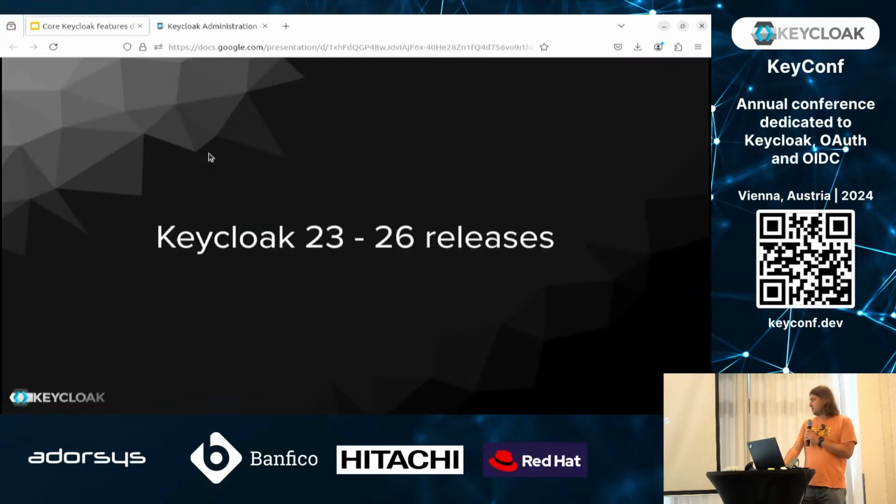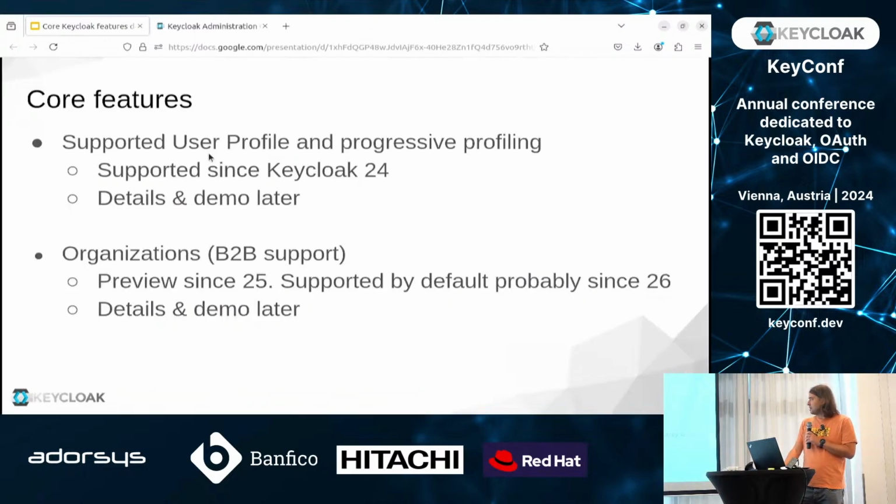And in this presentation, I will focus especially on the features added from Keycloak 23 to Keycloak 26 releases, which are basically the features added since the last KeyConf conference, which we had in June 2023, around the time when Keycloak 22 was released. So there are some new things added since then, like 12, 13 months or so.